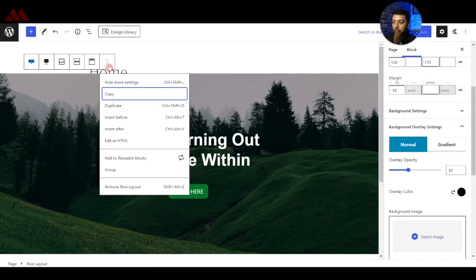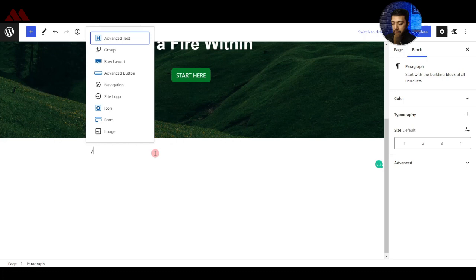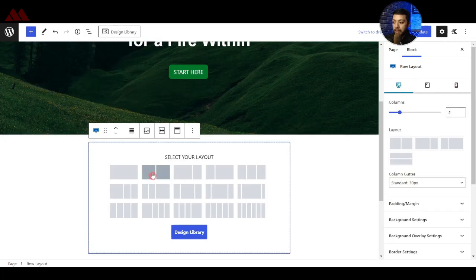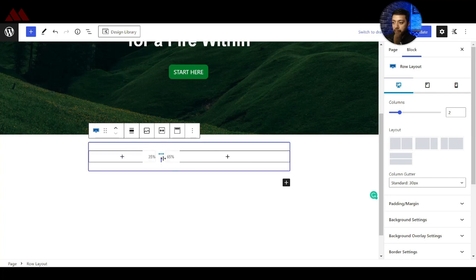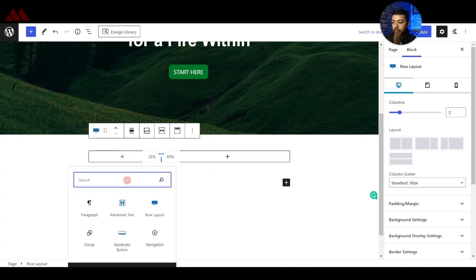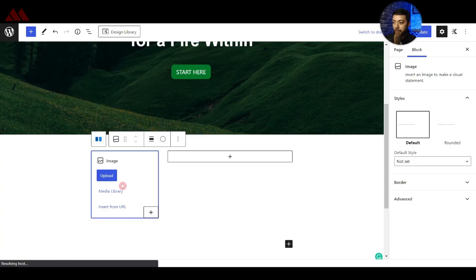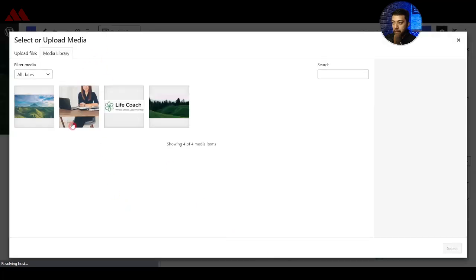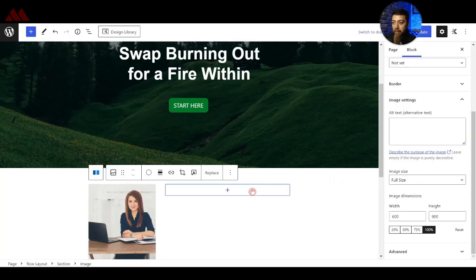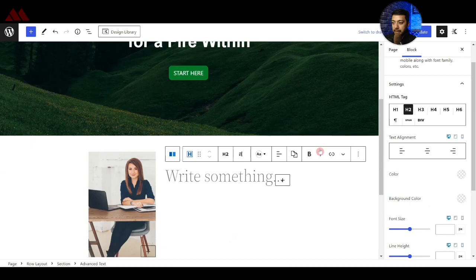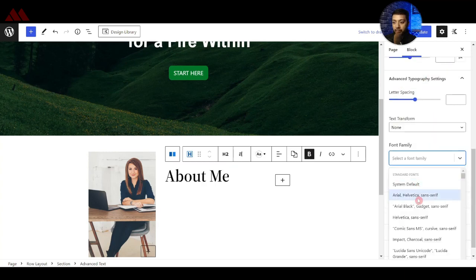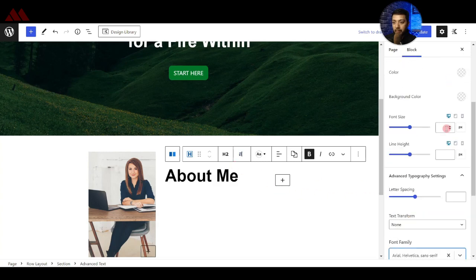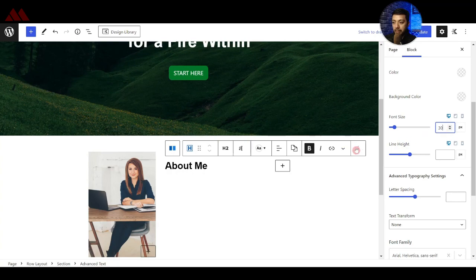So now after this row, we will click on insert after, and then we will add another row layout. This time we will choose 2 column, and we will make it 35 and 65. On the left hand side, we will add some image. We will go in media library and we will choose this image. And on the right hand side, we will start with advanced text and we will make it bold, and for the advanced typography setting, we will change the font family to Arial and font size to 30 pixel.